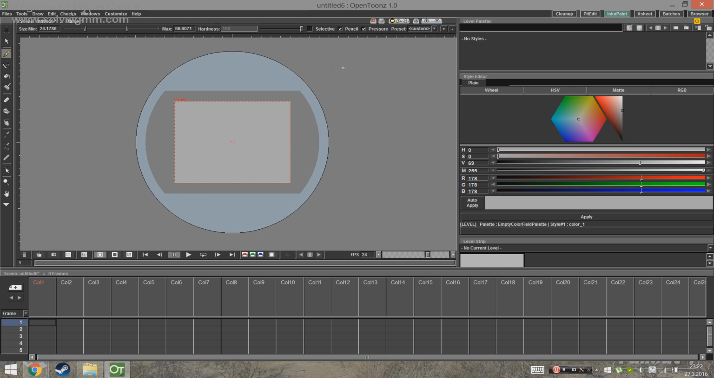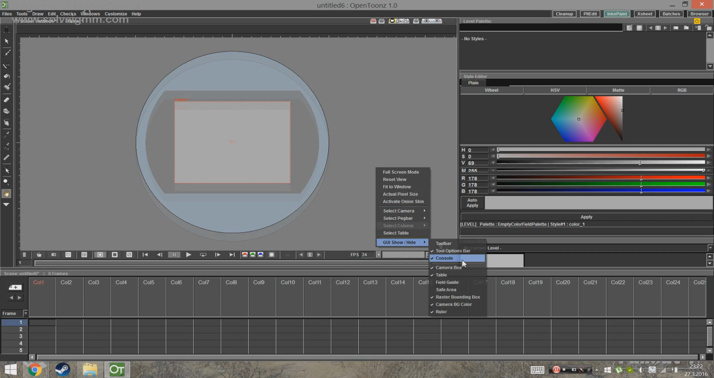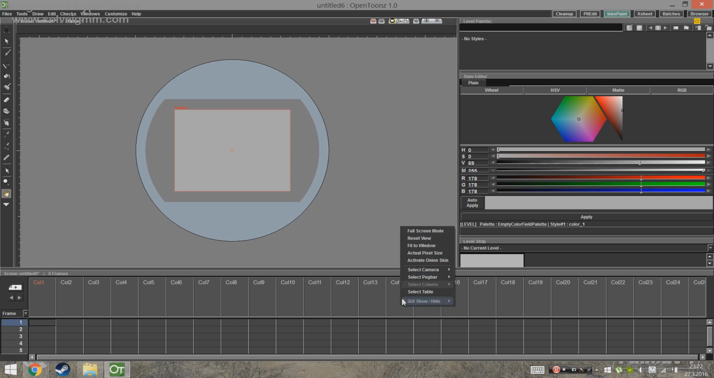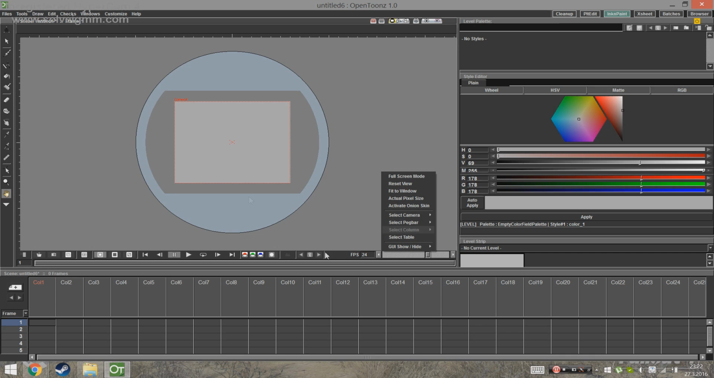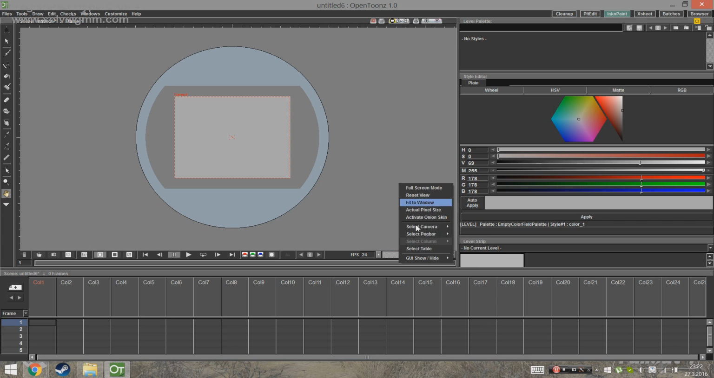So first, real quick, let me show you something that I missed in the last tutorial. So now we have the playback bar here at the bottom. To get that, you have to right click on the workspace, go to GUI show hide and click console. So that way you don't have to make a shortcut for play. You can also get the tool options bar from there. So right click on the workspace, GUI show hide and tool options bar.